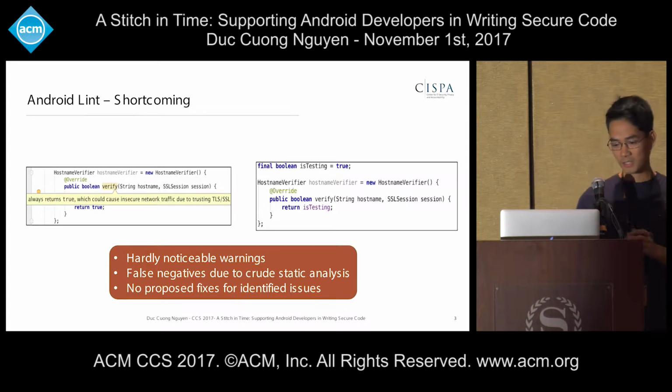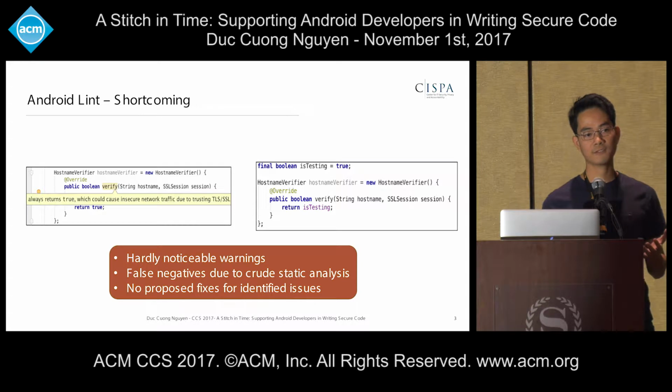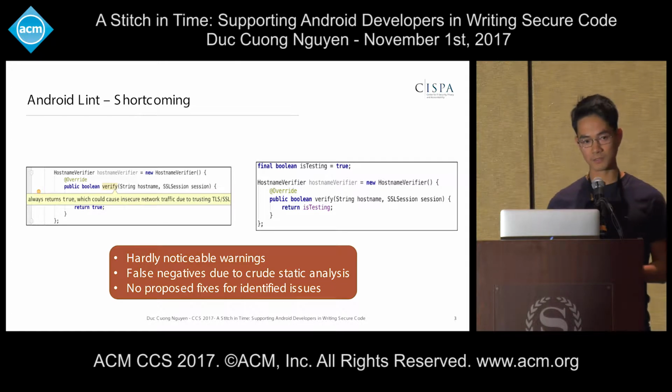And the third problem is, let's say if you are a developer, you are notified of this mistake, but you don't have security knowledge. How do you fix it? In this aspect, Lint doesn't provide help in terms of quick fix.